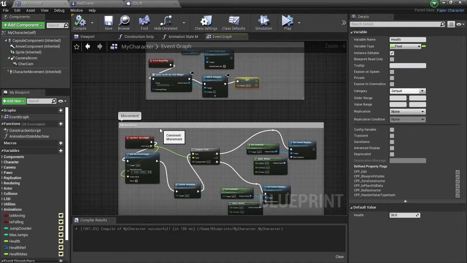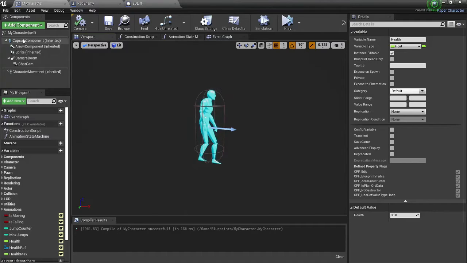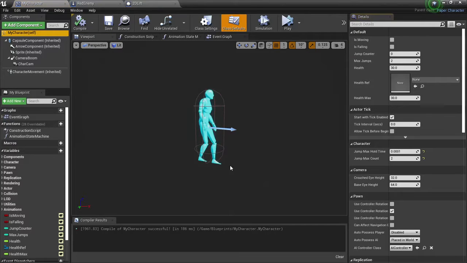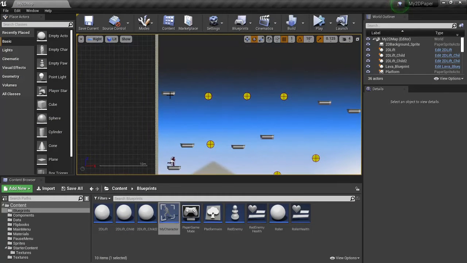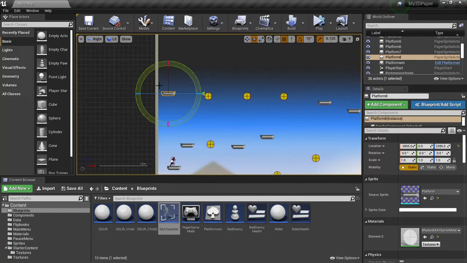For the Gameplay Framework, we have the controlled pawn, which is my character right here. We have the character cam, which is right here. It's the viewpoint, and then we also have the game mode. The winning condition is to get to this platform right here.